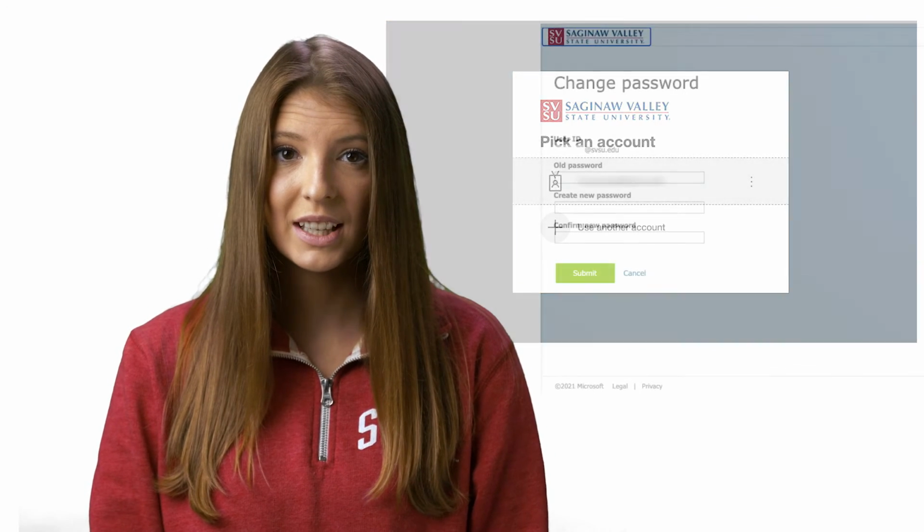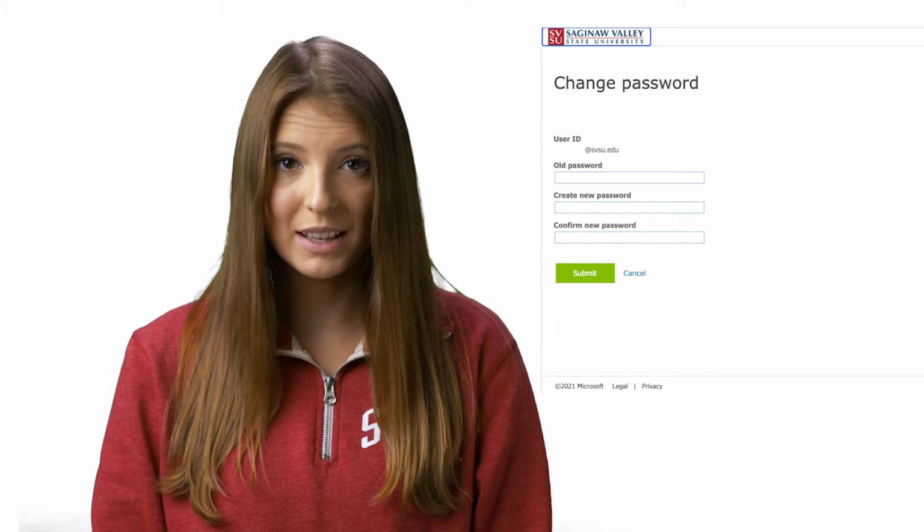Make sure you click on Use Another Account. Then, type in the SVSU email given to you in your acceptance packet. Don't try to use one of your pre-existing email accounts because it won't work here. This will take you to a Change Password page.